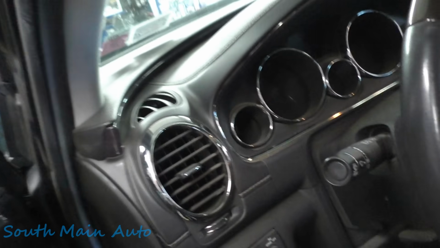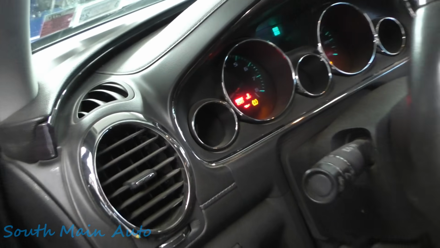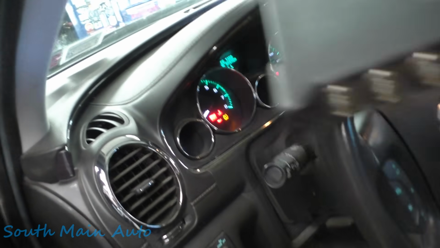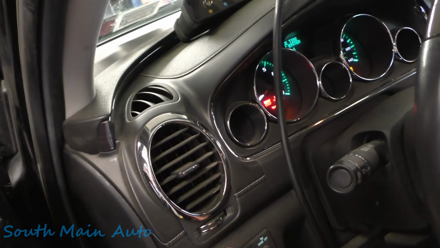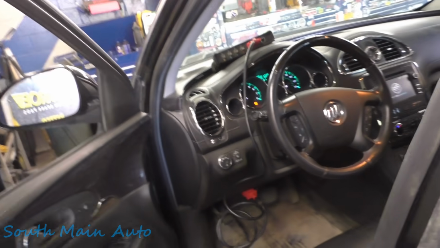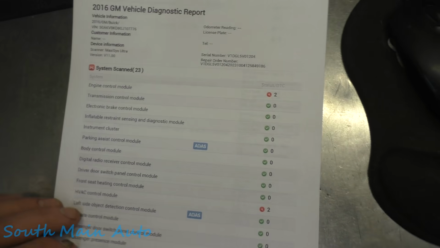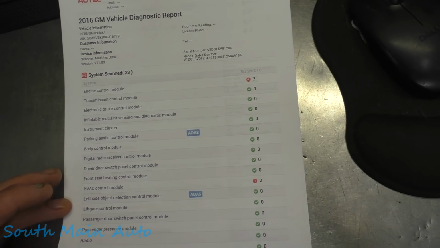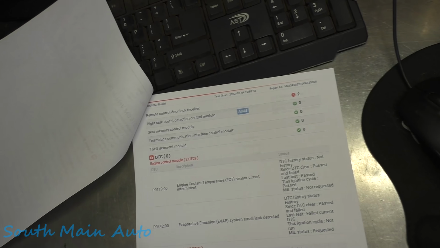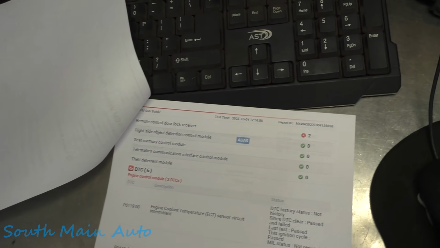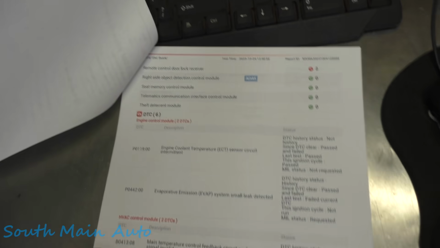So let's turn the key on here. It's a service tire monitor system, so I assume it just has a sensor going bad. So let's see what we have in it for codes for the engine light. So we got this printout. It's a little easier to see than that screen. So it looks like we got 2 codes in the engine, a couple in the HVAC module, and the remote control door lock receiver. So that would be your TPMS here on the Chevy.